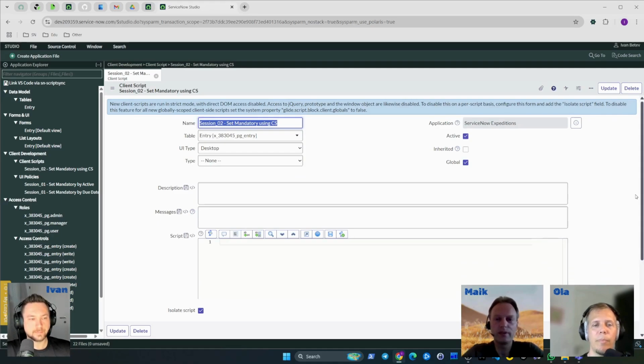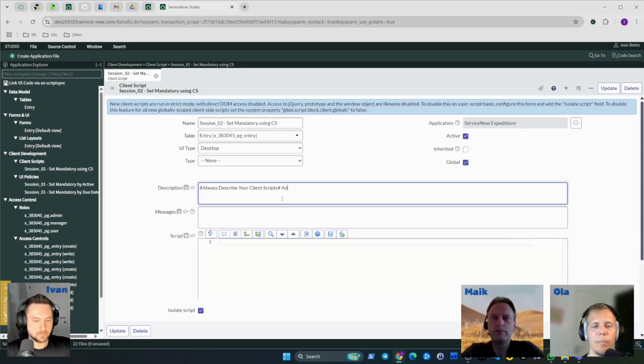In this case, it's a client script. What is this client script doing? And maybe you also have a kind of story number or a requirement number, and you can reference it here. So in my large implementations, I always expect a story number in these description fields so that I am able to look up the requirement behind the change or the initial implementation.